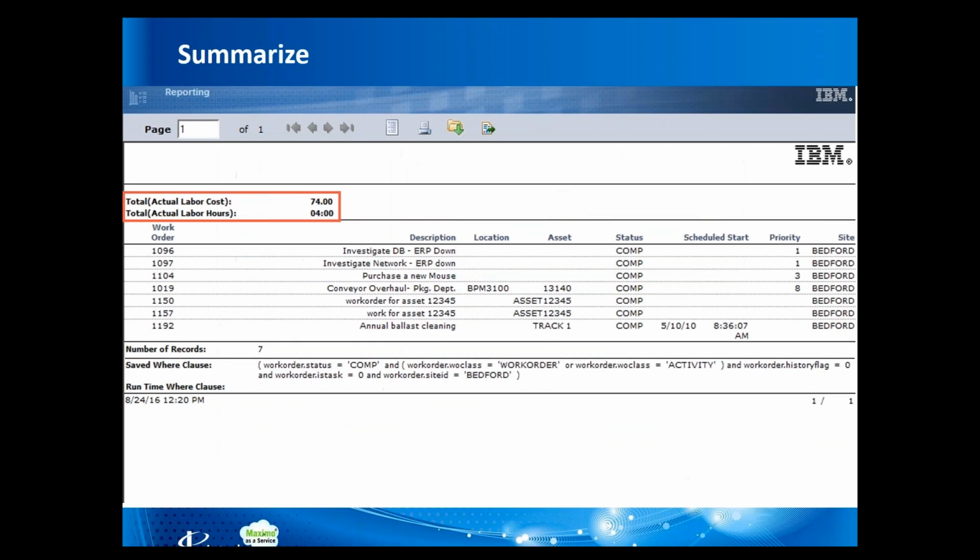Okay, and here is an example of that report that I just ran. So I could see the total cost of all my labor on these work orders and the total amount of hours that people actually worked. Again, I really like this because it saves you from having to export it out into Excel and doing the calculations there, or having to get a custom-made report.